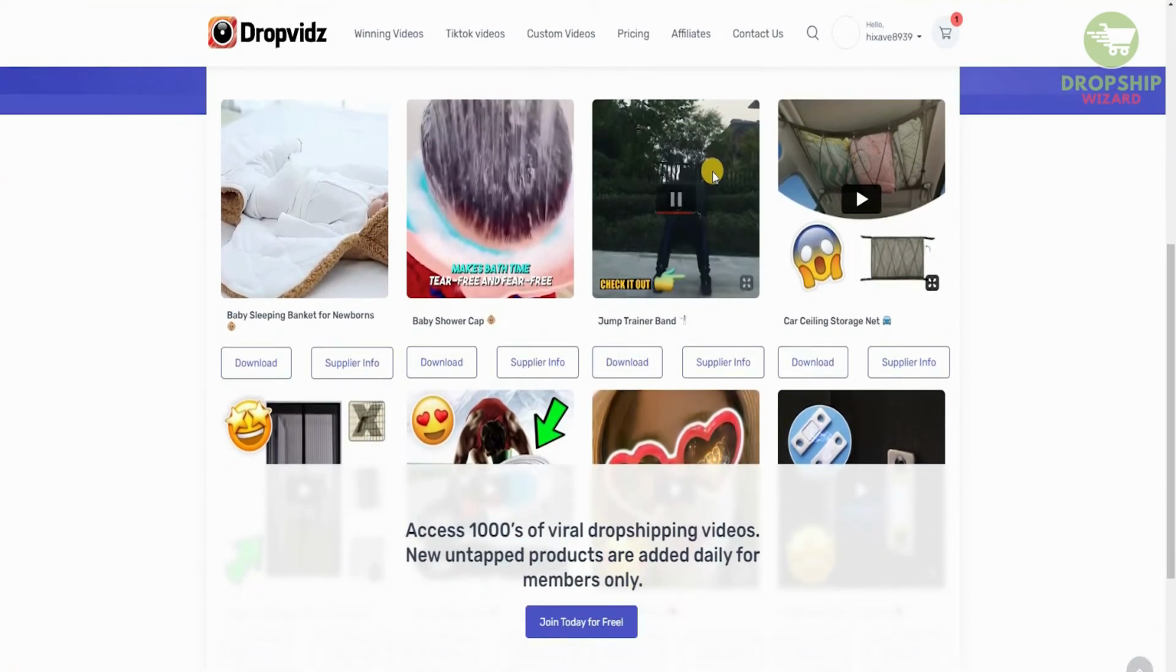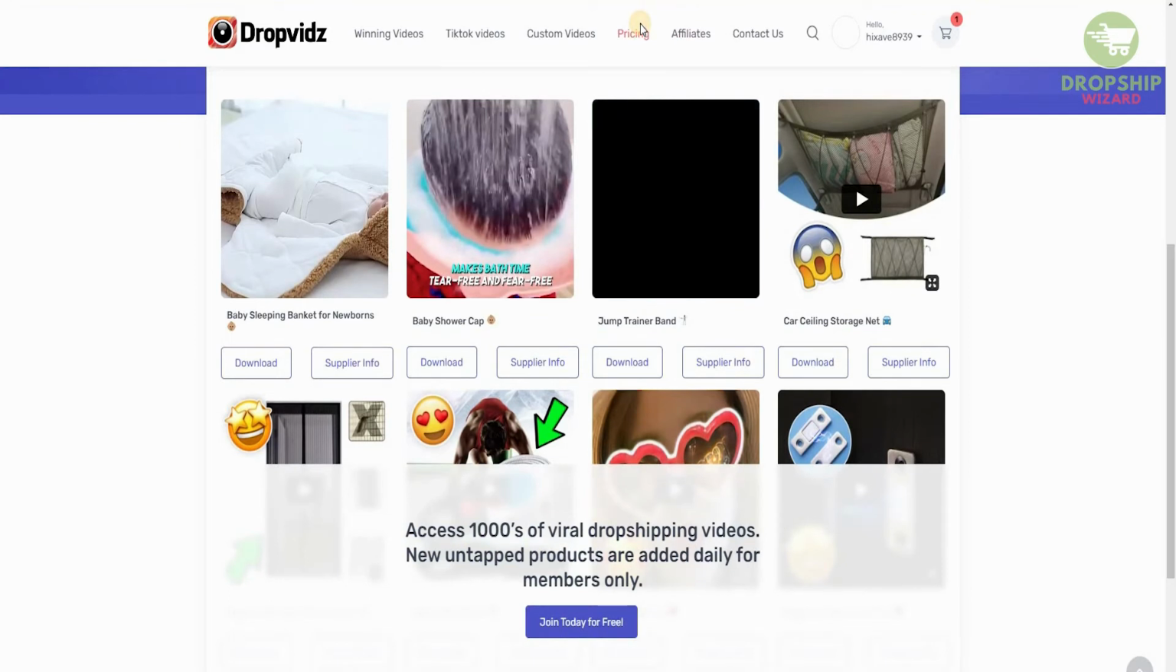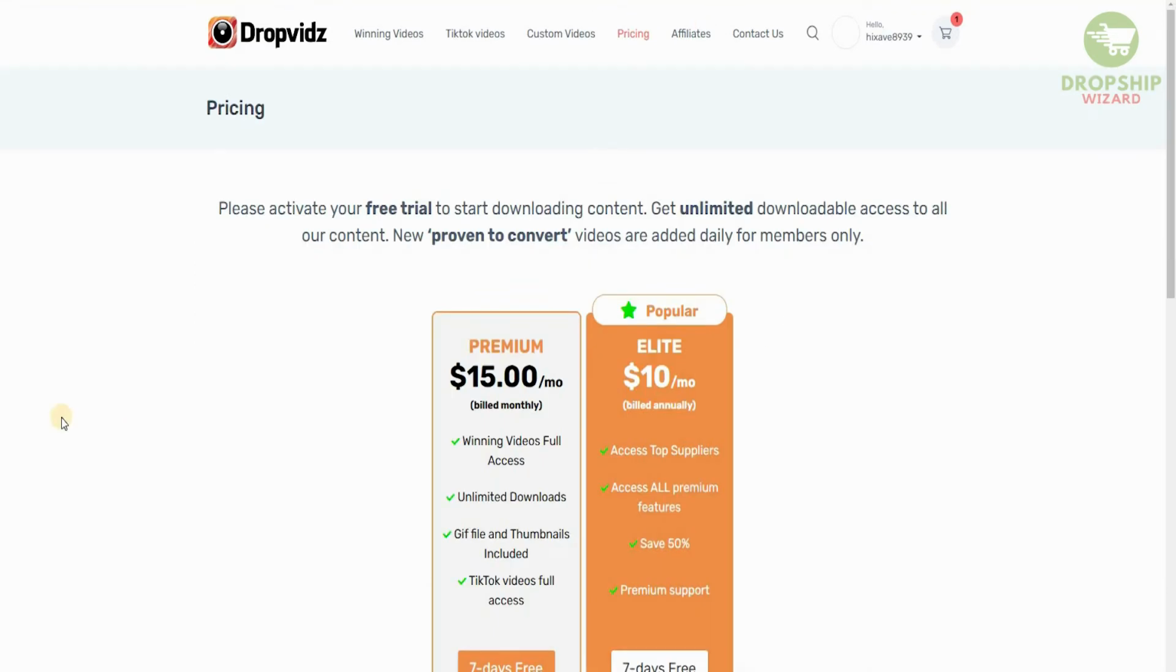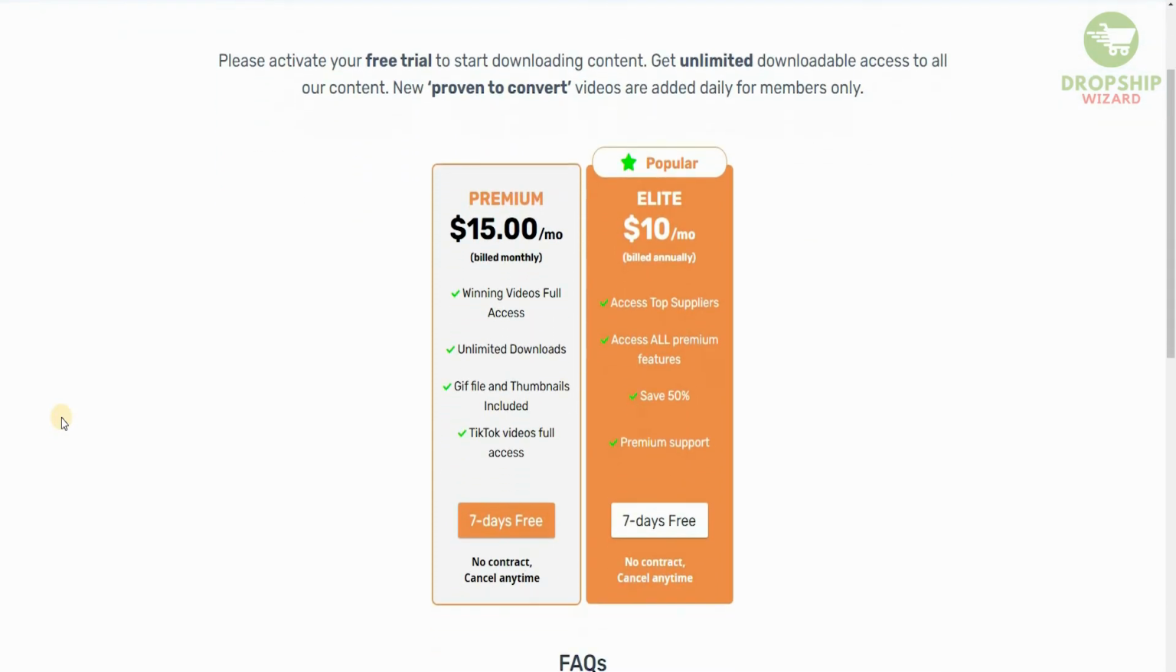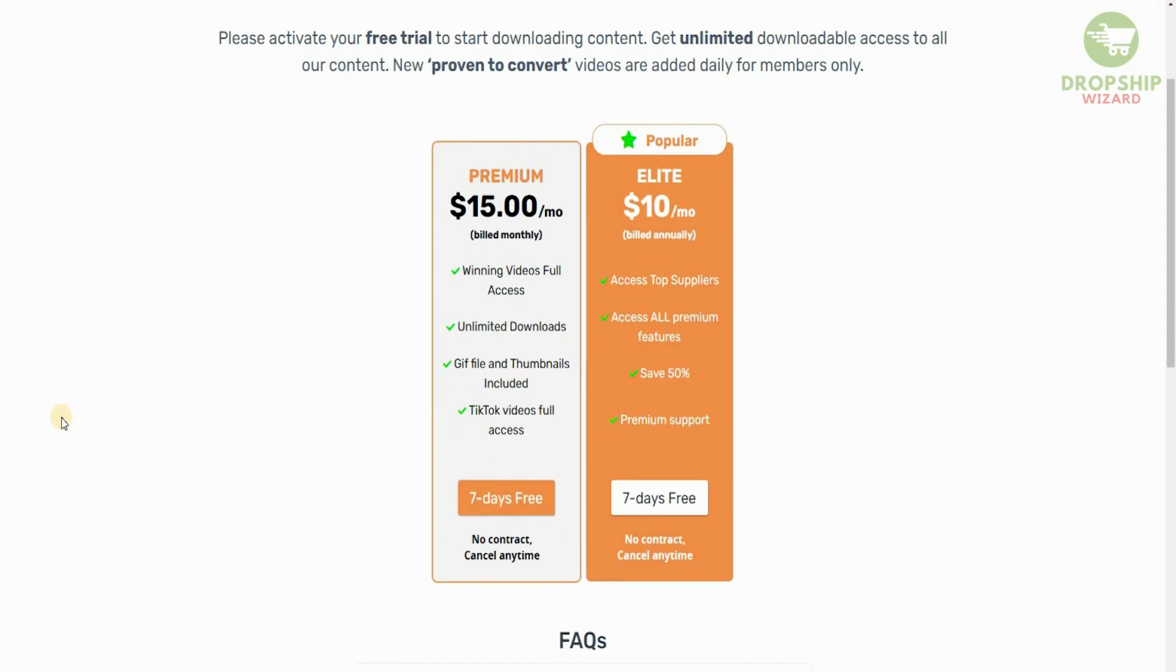Now let us head over to the pricing. Once we click on the pricing, it will take us to the next page. Over here, you can easily activate your free trial to start downloading the content, but get unlimited download access to all their content with the new proven to convert videos that are added daily for members only. They have two options that you can go for. The premium one, which is $15 per month, which is billed monthly, where you will get the winning videos access with unlimited downloads. A GIF file and thumbnails are going to be included, as well as TikTok videos full access, and you can try it free for 7 days because seeing is believing.